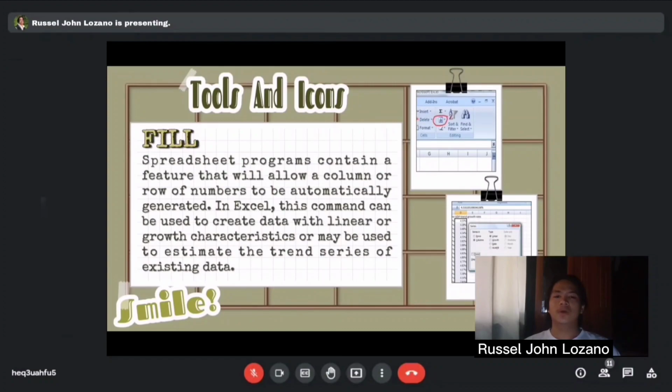Fill. This command can be used to create data with linear or growth characteristics, or may be used to estimate the trend series of existing data. Napapadali rin ito ang isang process ng paglalagay ng mga data sa isang buong column or row.